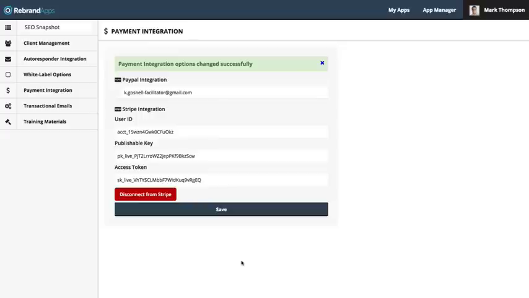So let's go ahead and always make sure you click Save. And now what this will show is on your customer's checkout page, it will show these two options of payment. You don't have to use both, but obviously you need to use one if you want to be paid.